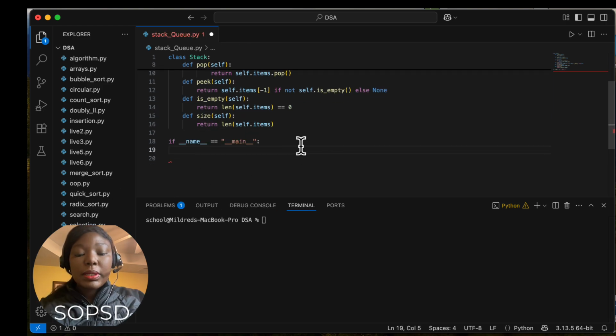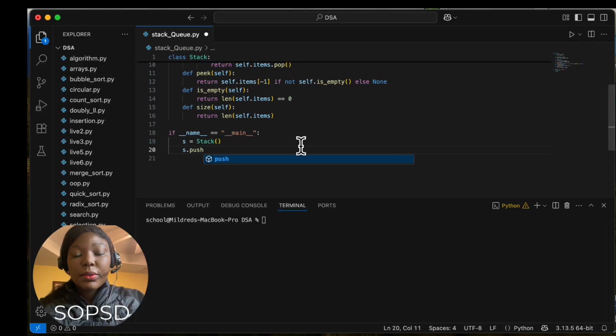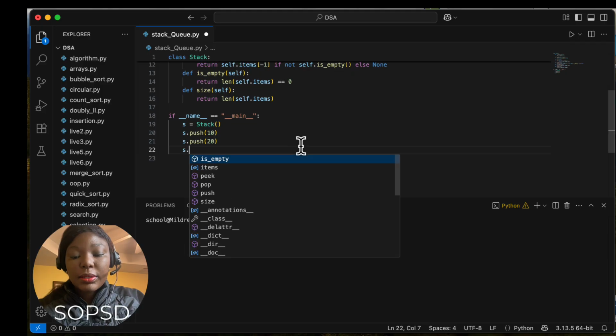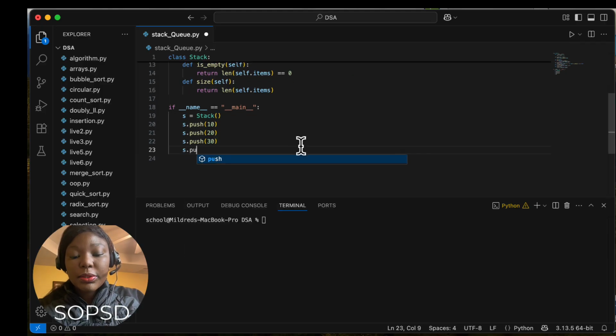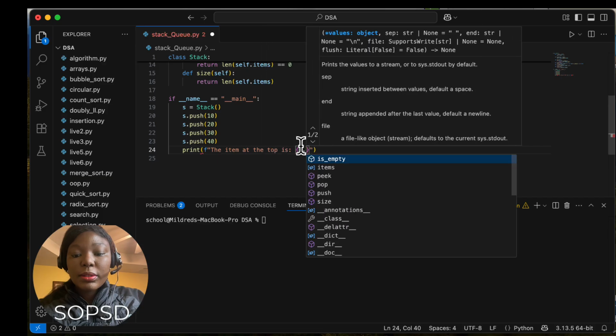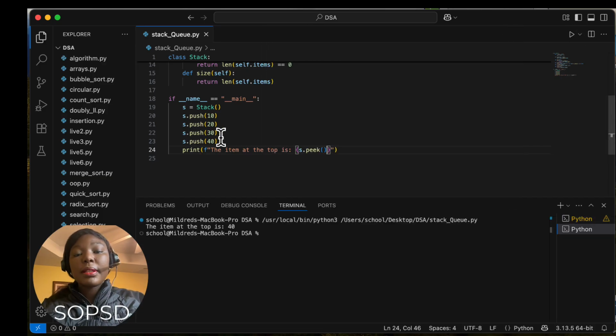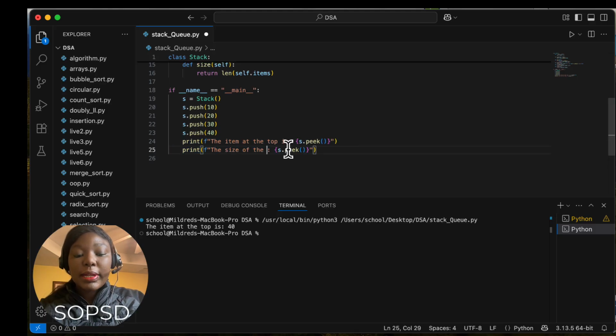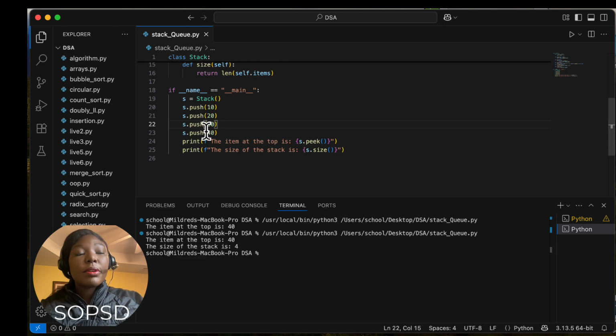So we can test this. Let's say the stack will be stored in a variable called s. We want to push, so s.push(10), s.push(20), s.push(30), s.push(40), and then we want to print the item at the top, s.peek(). Okay, let's see. So 40 is the last item, that's the item at the top, so we can see it here. And then we can also get the size of this, to say the size of the stack is s.size(), and then we have the size is 4 because we added 4 items.